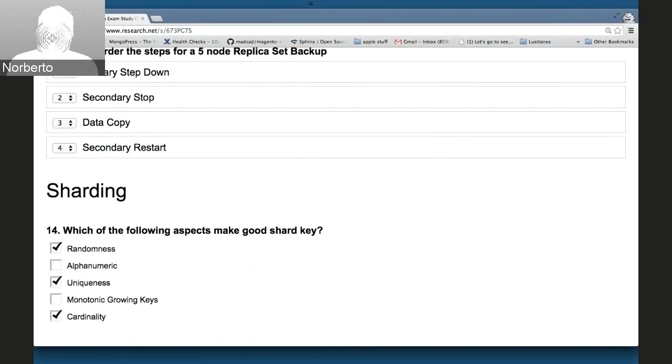Joe mentions that none of the videos in the class ever stated anything about stepping down the primary. Well, it's not necessary to have that to do a backup, but if you do want to have the latest version of your data, the only accurate way to do it is to step down the primary node.